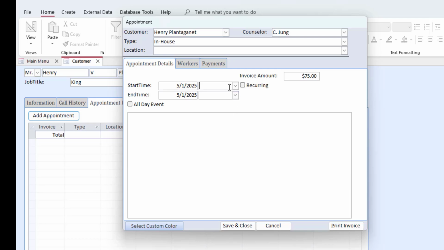But so I am just going to type 10 a.m. to 11 a.m. Okay, maybe we'll make it recurring. Every week will end after, oh, I don't know, 10.